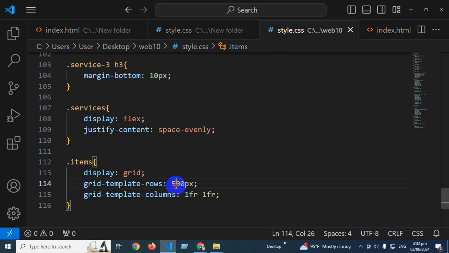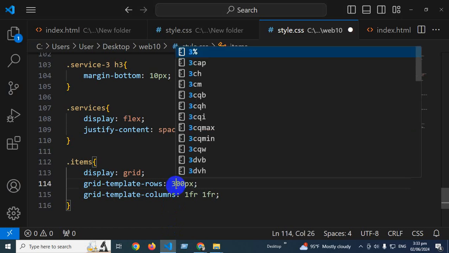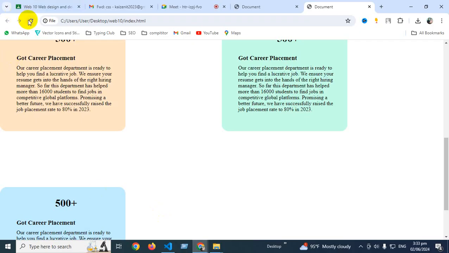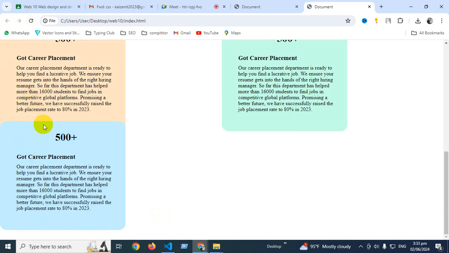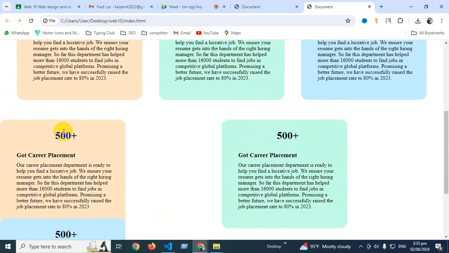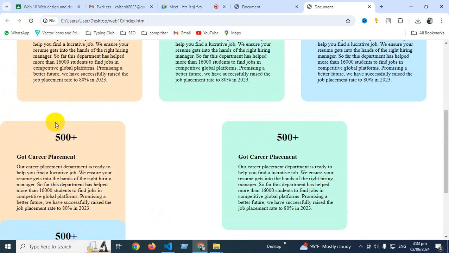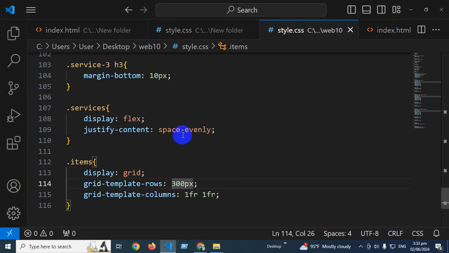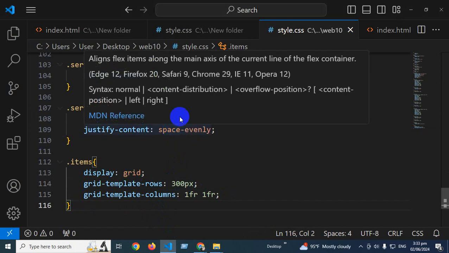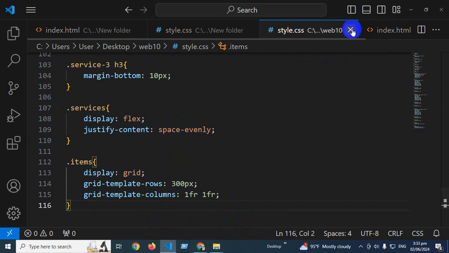So if we make like 300 pixel, so you can see there's no space. So that means each row will start from there to 300 pixel. So this is the size of the row. You can also customize the row, and you can customize the columns. That's why it's better for customization, the grid is better. So do you understand that?